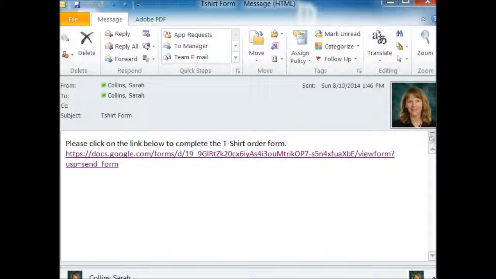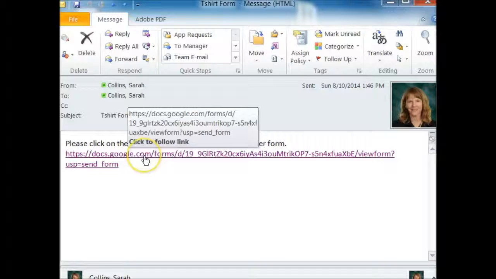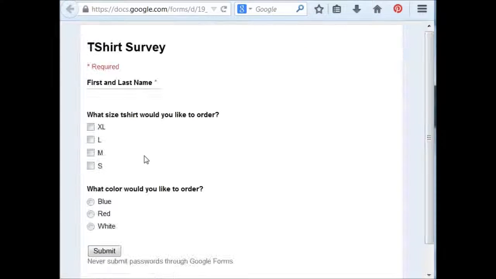Let's look at it from the recipient side, and then we'll go back and look at all the information and data you've collected. So we've emailed the link to a teacher or student here. Please click on link below. So they'll click on the link, and their form will open up. A large shirt. I'd like the blue one. And then I'll select Submit.